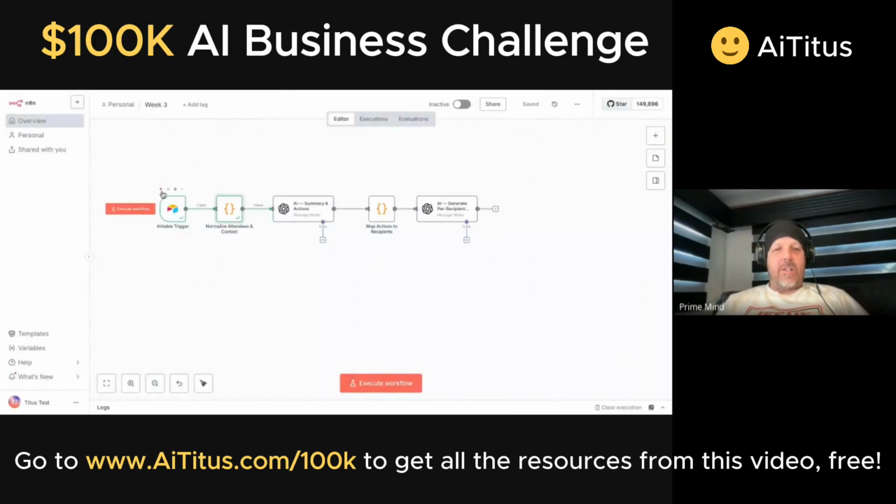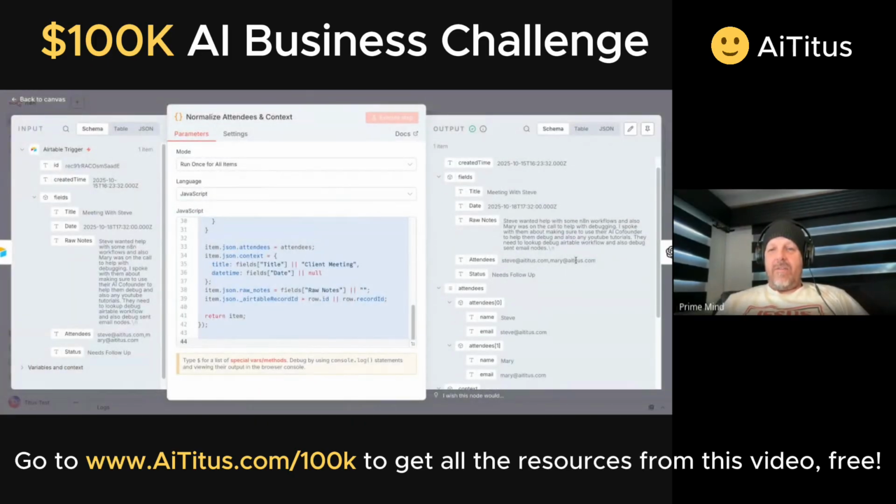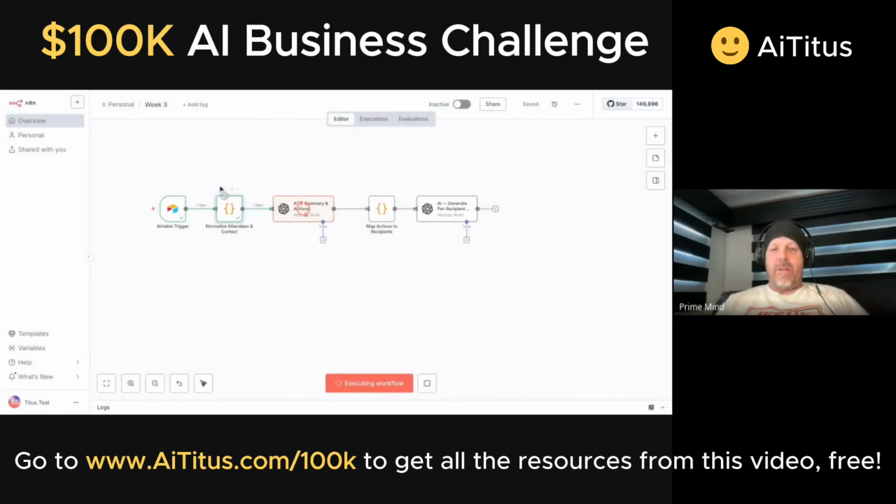Let me just execute this one. Now I can execute workflow, but it's going to do the whole thing. So we can try it. It's going to go bop, bop, bop. So we can check here. It's got Steve and Mary at AI Titus, which is the new email addresses. I don't have those set up, so I'm not sure what we'll do. Maybe I can create a forwarder. I might do that actually. Alrighty, it's coming through. It's doing its thing.